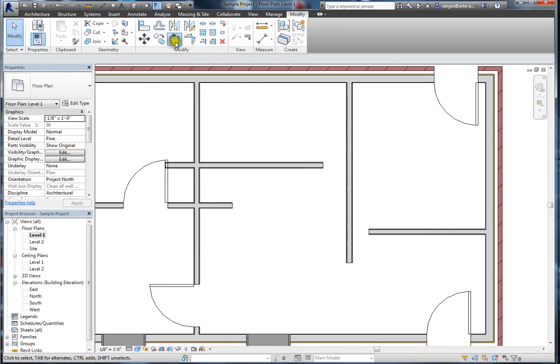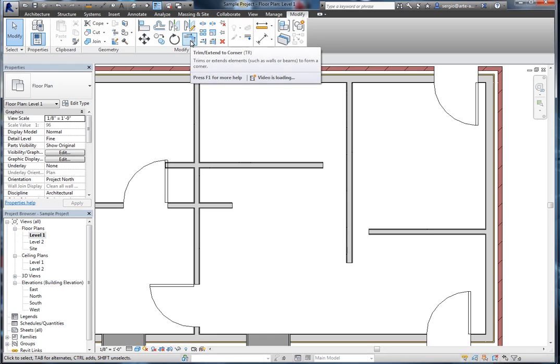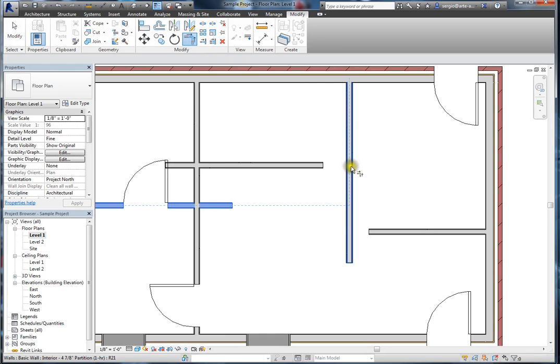One more time. We go to trim, extend to corner. So click once, click twice, and it cleans up that corner. Click once, click twice, cleans up that corner. That's how that tool works, right?